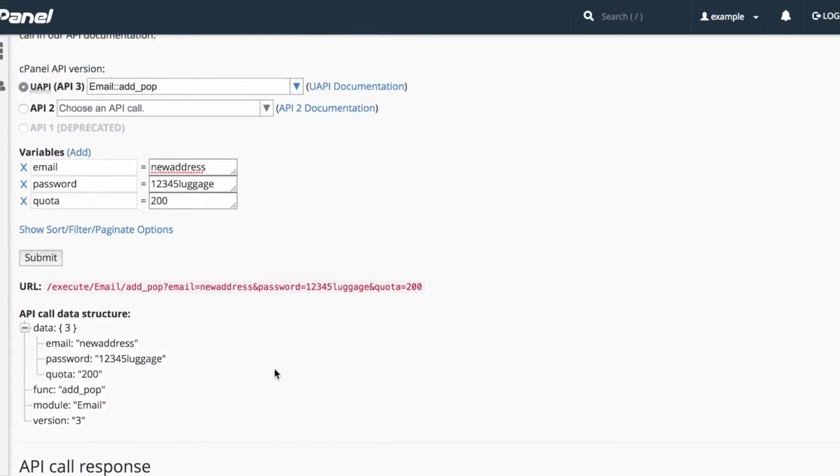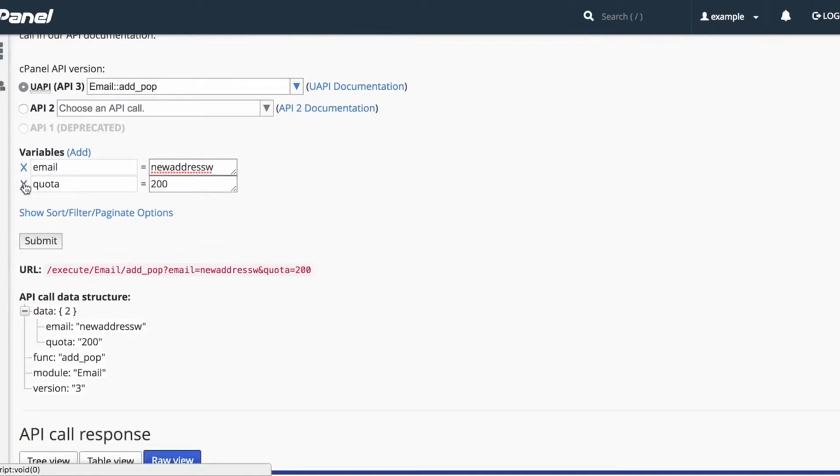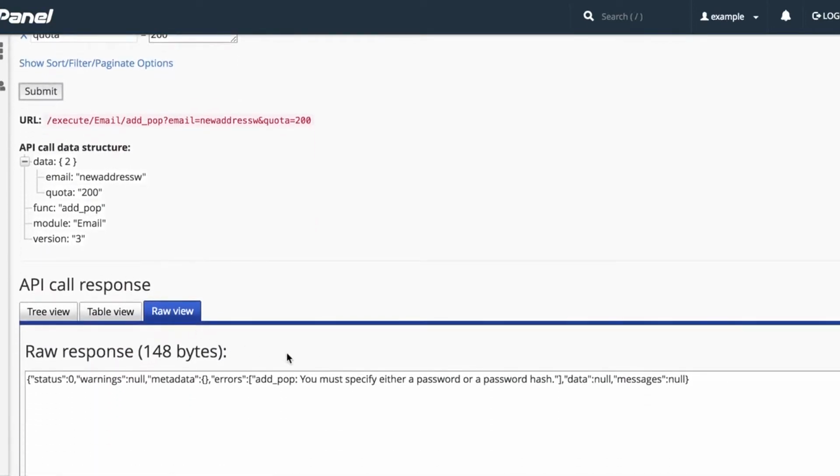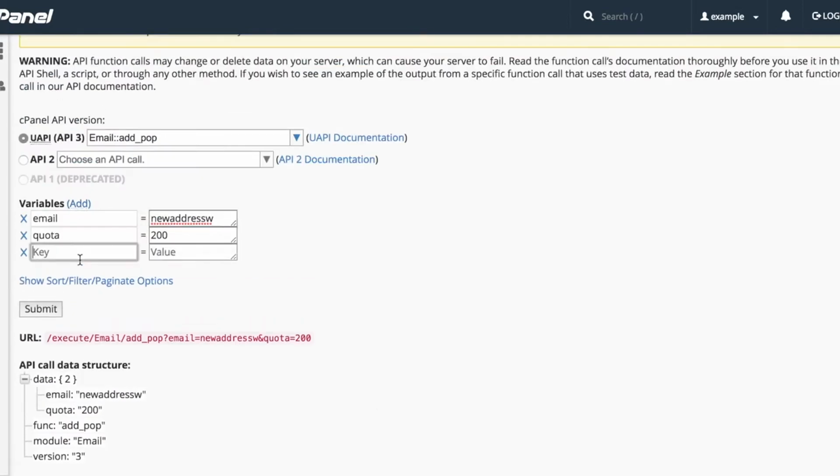Did you run into an error? We'll change the name of the mailbox. Let's remove the password parameter, and I'll call the function again. The response area returns any errors, such as you forgot to include a required parameter. You can go back and make the correction, and click Submit to call the function again.